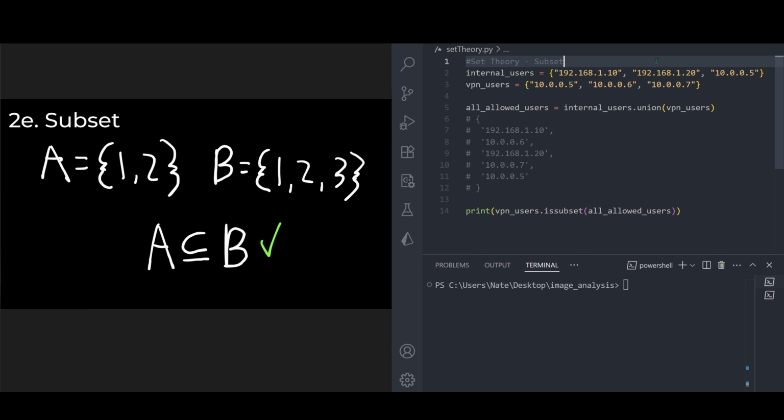So to exemplify subsets in Python code, we have this example, and once again, a subset just essentially checks if one set is part of another, and it has to be the entire part. So for example, 1 and 2, which is set A, is part of set B because it's 1, 2, and 3, so it is a subset.